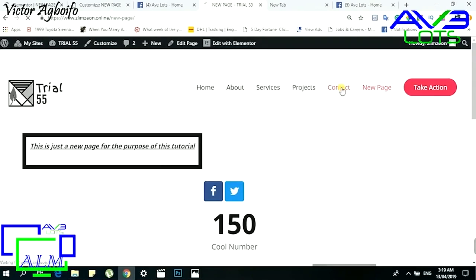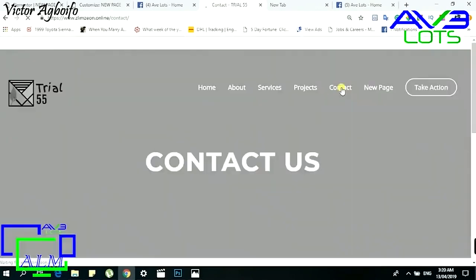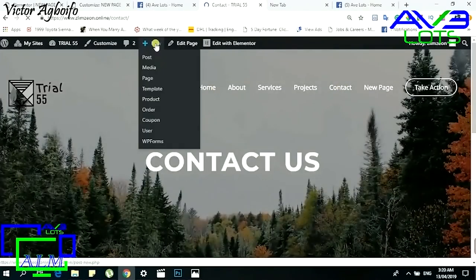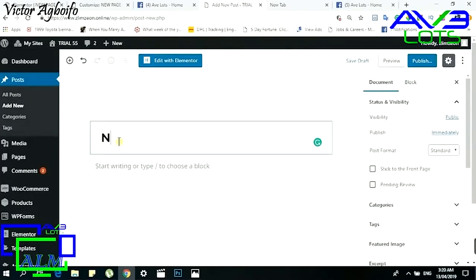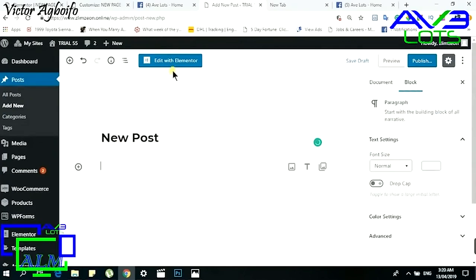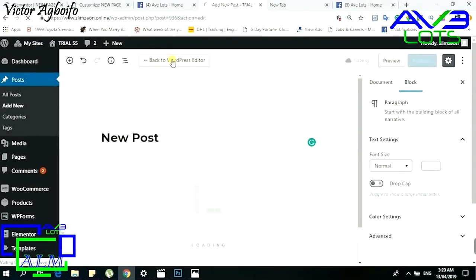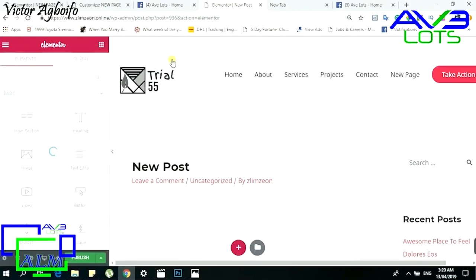Now with all we've done, I believe you should be able to add a post to your website as well. Let me just quickly go through it from here. You go to new post, you add your title as usual. Let's just say new post. You can actually go on the WordPress editor, but let's go with the Elementor editor. Here you add whatever you want to add.